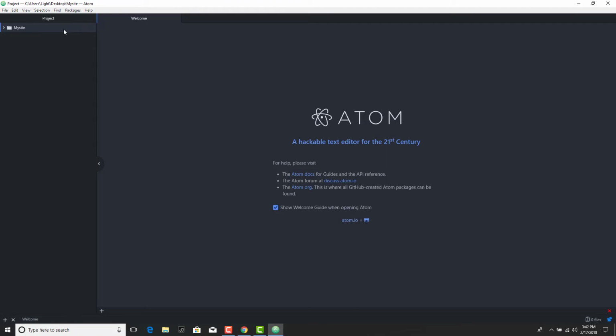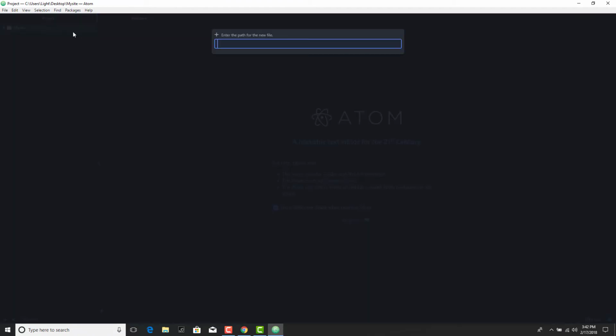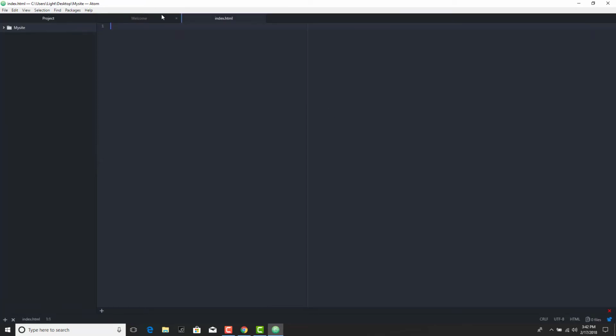Let's come back within our main folder, which is My Site. Create a new file named index.html. If you're using Atom, just type HTML and enter. It will generate a custom HTML structure for you. Let's start by adding some code within our header tag.